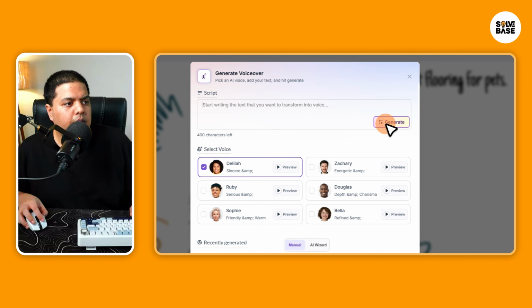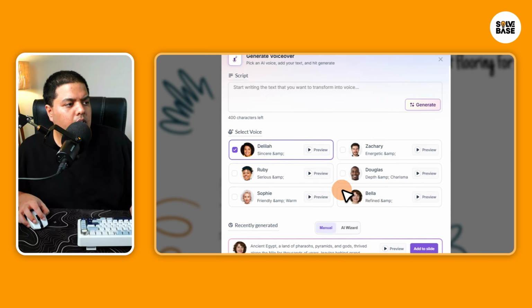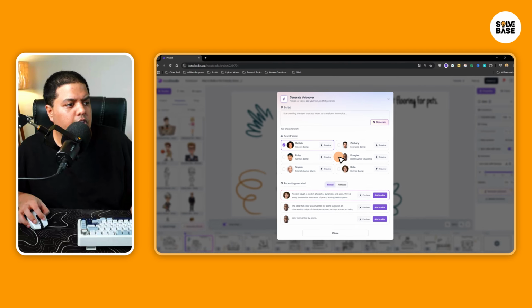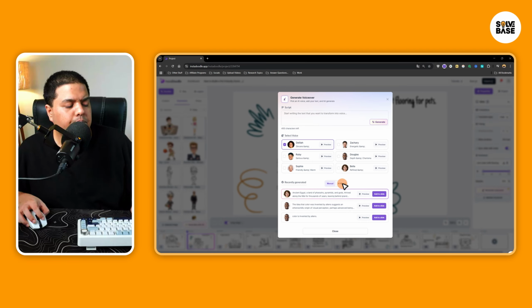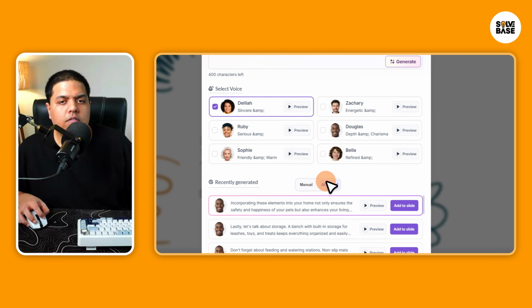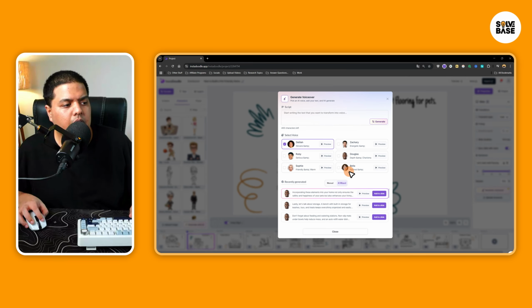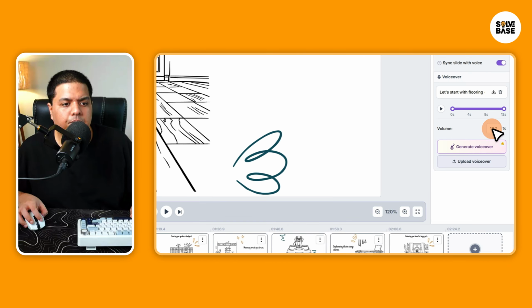You just need to type, generate, and then select the voice, and that's it. The ones that are generated with the AI wizard are going to show up over here. These recently generated ones, these are with the AI wizard. All right, let's click on close from here.